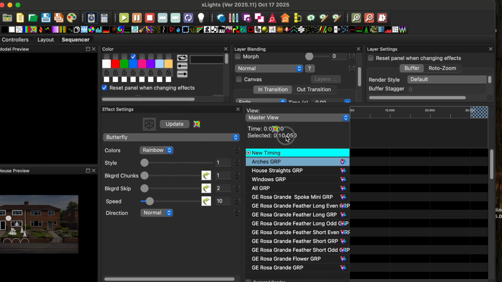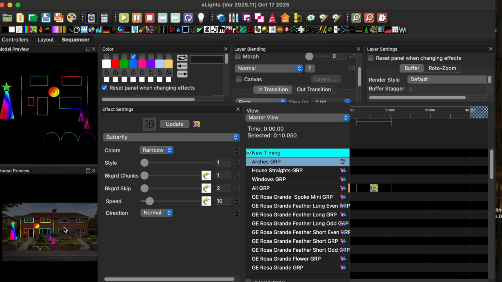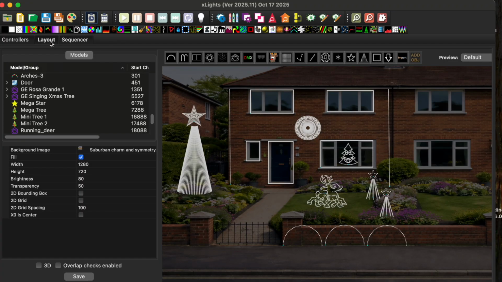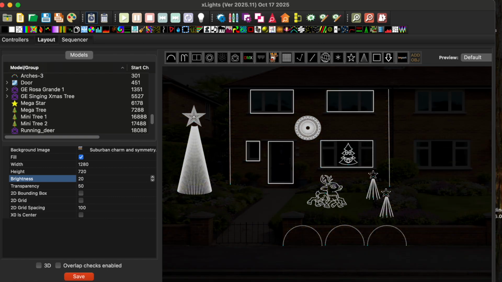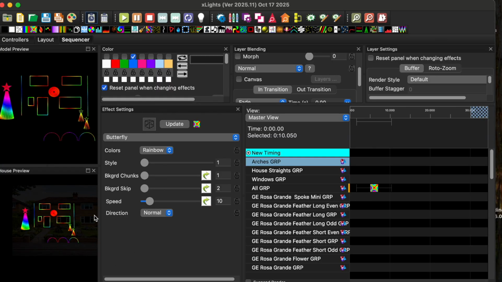It doesn't look very bright, does it? If I flick this on here, it's not very clear on this picture because you can see the house. So if you go into layout, down here, change the brightness. Now I have finished working on putting my props on the house, I am going to change the brightness to 20%. And that dulls it right down. Save. And if I go back in now to my sequencing, you can't see the house as much on the house preview, but you can see all the lights.